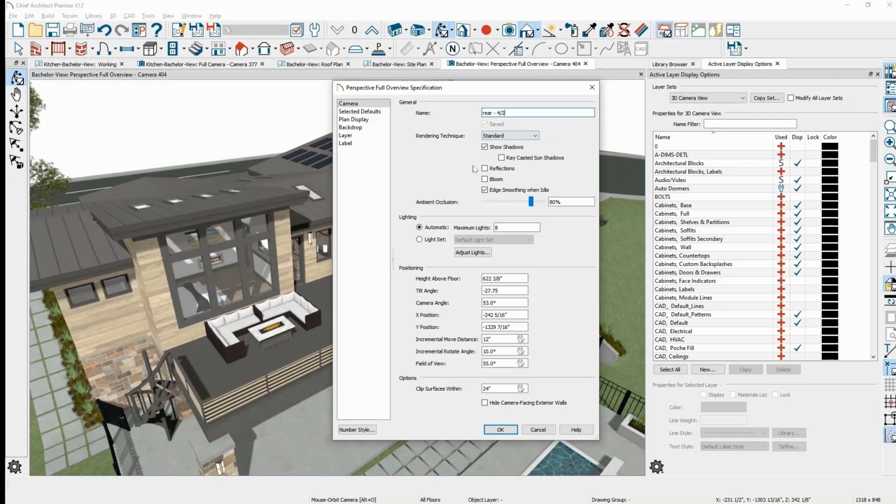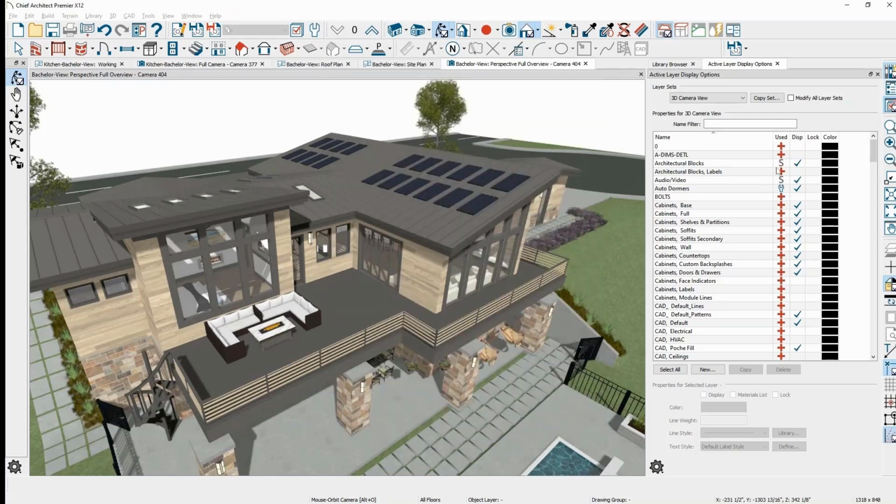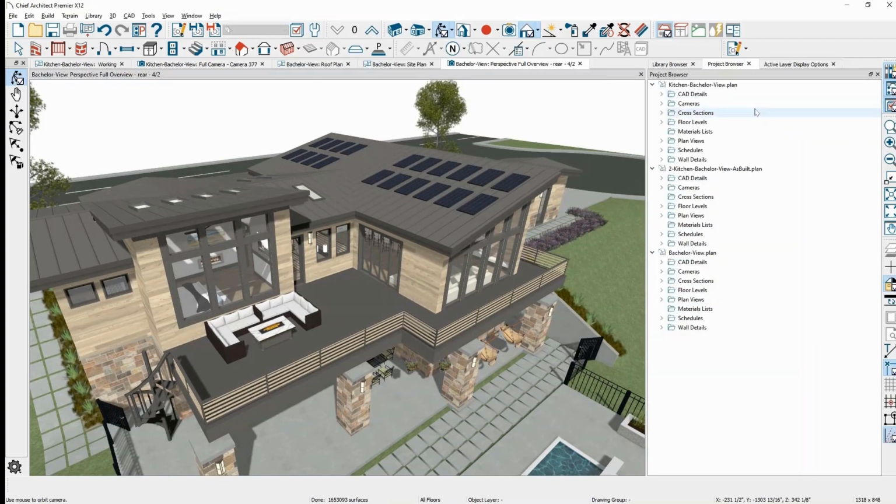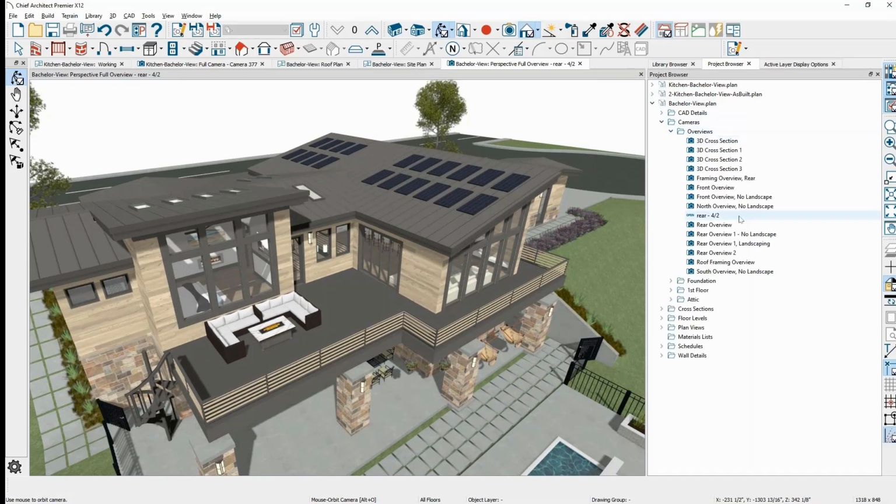Then I can save that right in that camera. That becomes accessible over in my project browser. When I look at my cameras, if we come over, I've got a couple things open, but if I come over in my cameras, overviews, and here's that camera. So you can name your cameras with your shadows. I like to try to do that. And then you just recall it and it's ready to go.